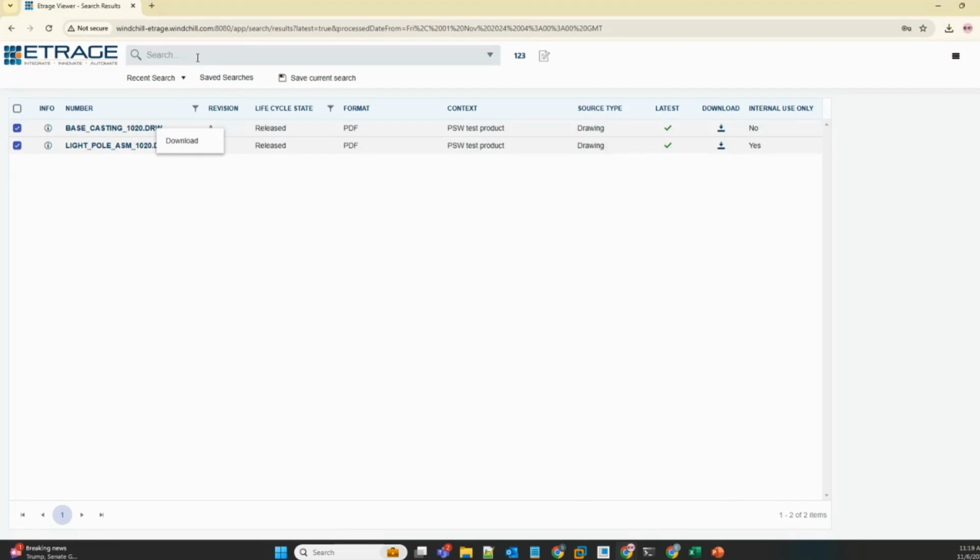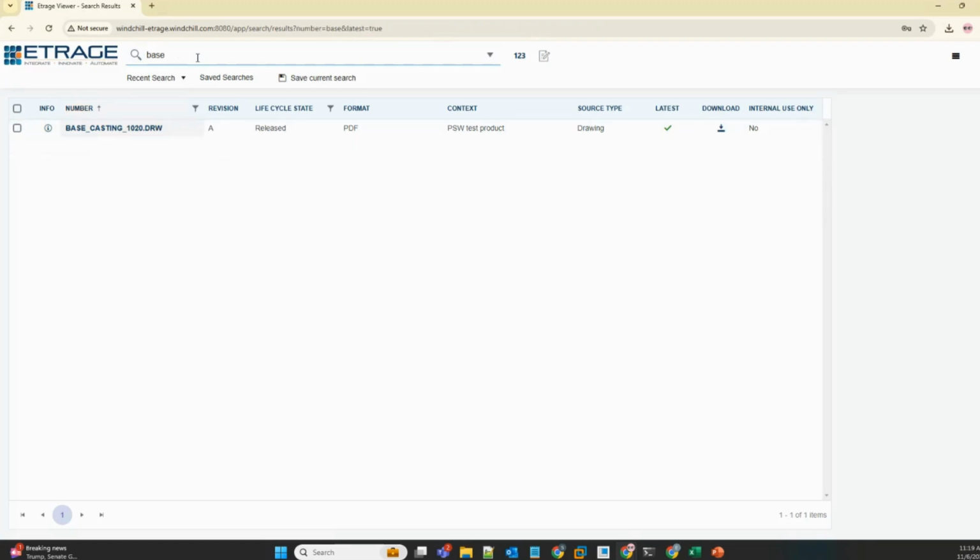Again, I can easily do a search and find any particular piece of data I need right in the system, and I can see, okay, is it a drawing? Yes. Is this the latest? Yes, it's always going to be the latest released information inside of the ETRAGE viewer, and I can easily download that.